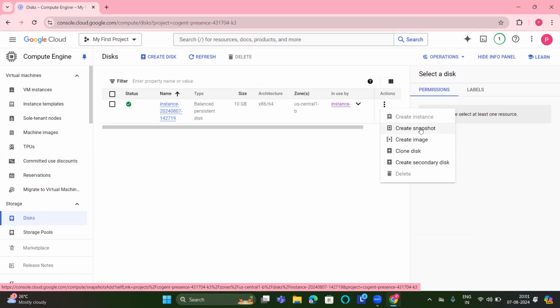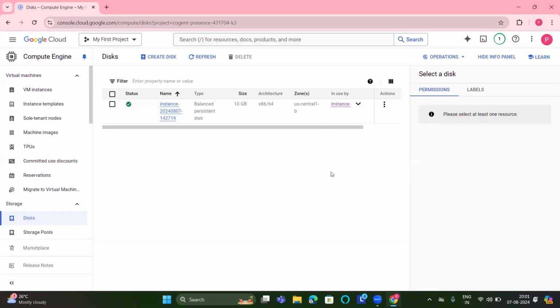Creating a snapshot of your disk means... anyone there? Anyone have an idea? Backups. Yeah, of course, we are creating a backup of the disk, right? And this backup, what can we do with it? This backup we can attach to another one. If I create a backup of this disk and want to attach this snapshot to another, I can do that.